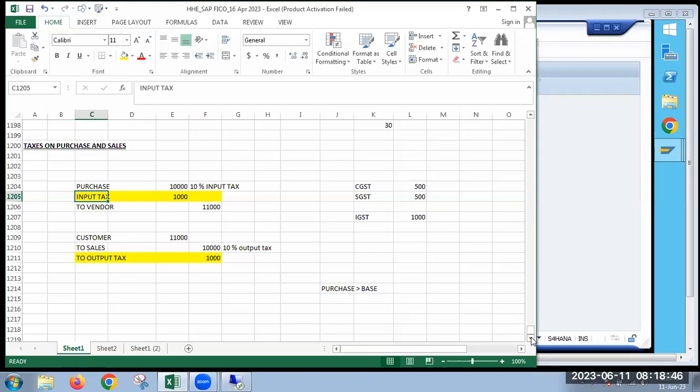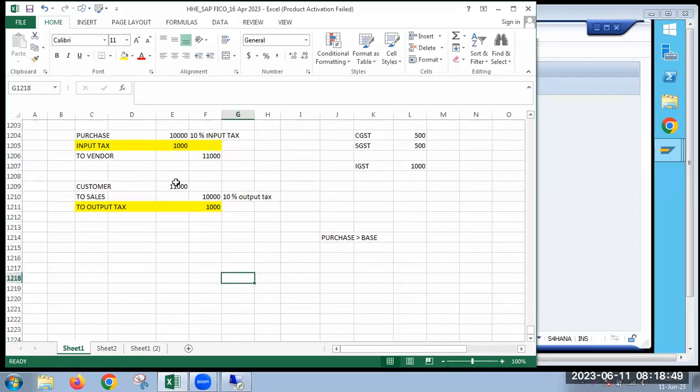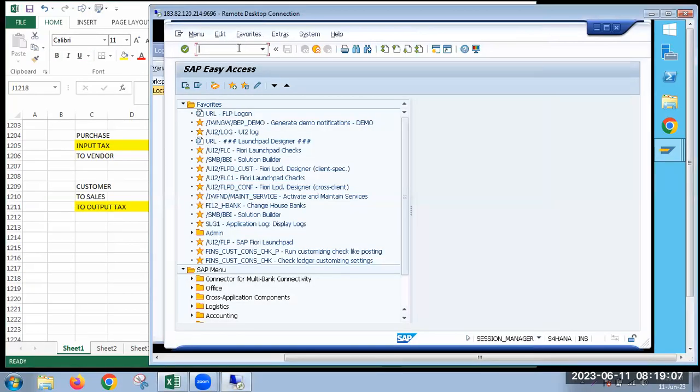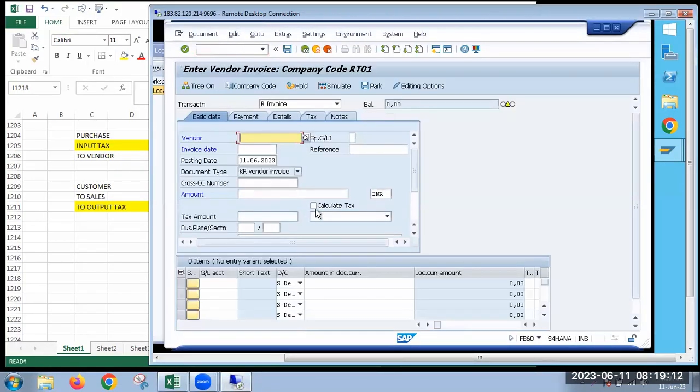Here for this transaction, for the system or for us to induce the 10% input tax, we use tax codes. So we have to create the tax codes. If you have noticed in the vendor invoicing transaction, here we have the tax codes. There will be a lot of tax codes. Say for example, this is A1. Okay, we'll go for V1. V1, you can see is 10% input tax.